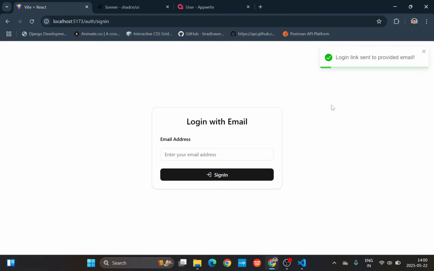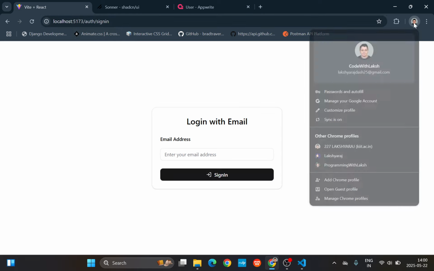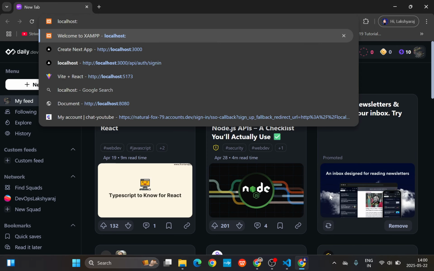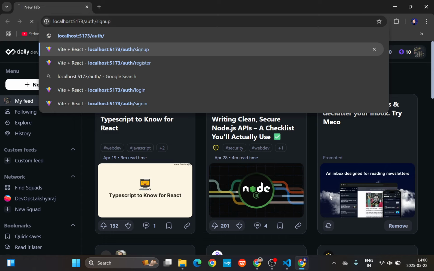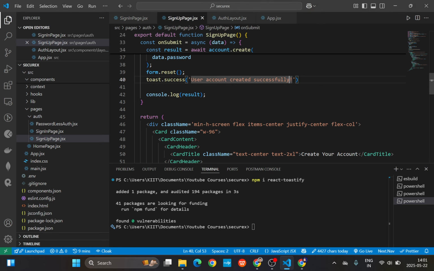So now I'm being redirected to my home page. Actually, the auth state is being maintained on the other mail. So what I'll do is I'll go here and see what happens. Okay, so I'm having the home page here.